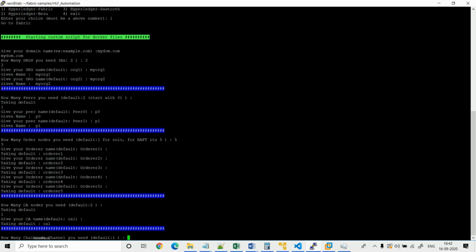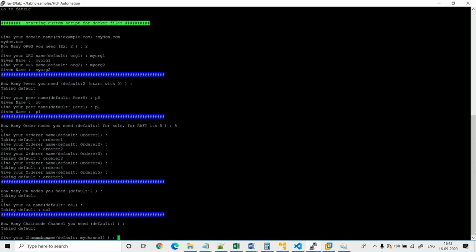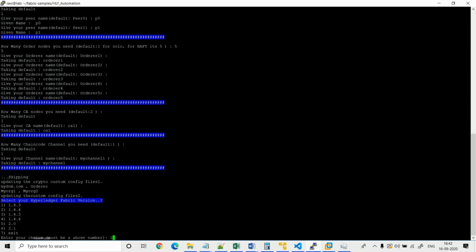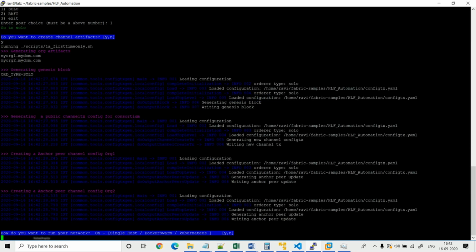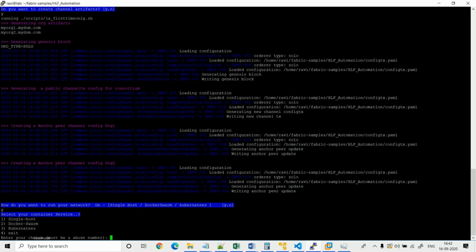So, it is going to execute in a single host environment, or if you want to choose a Docker Swarm environment, you can choose the Docker Swarm environment. However, I'm going to extend this into Kubernetes in the following days.